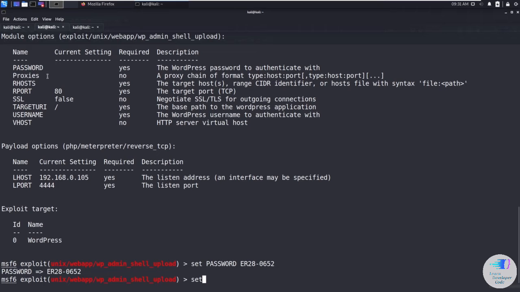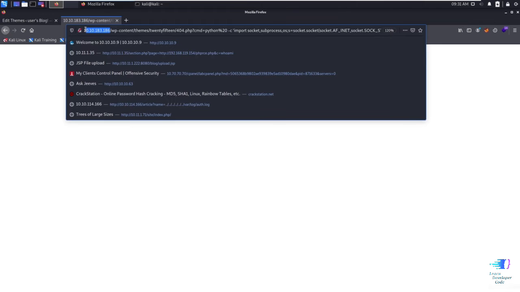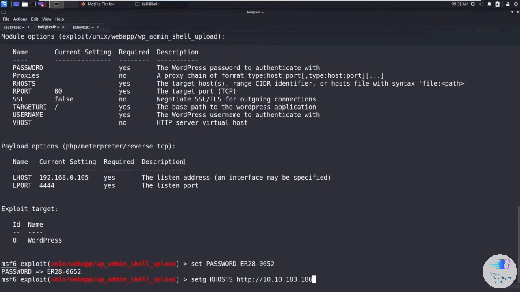So set password and set rhost. So we do not have any proxy. If you want to capture the request using BurpSuite, you can run BurpSuite and set the proxy as localhost 8080. You can also use setg to set this rhost as a global. If you want to switch to another module, you no need to put rhost again here. So set the rhost as this one.